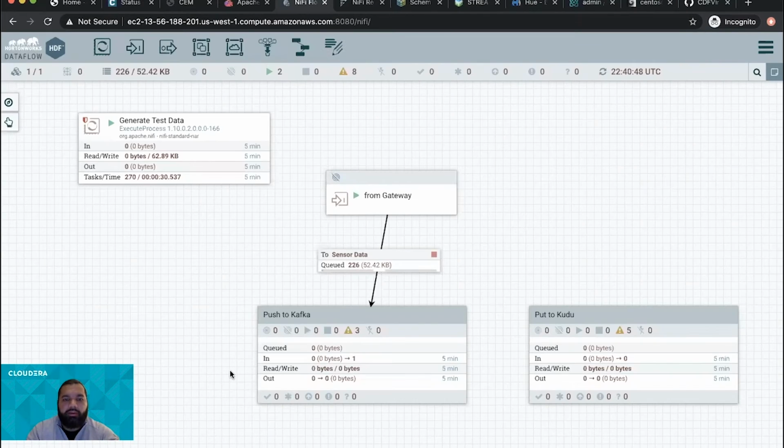Let's go back to NiFi. Now, we have more data queuing here. So we are 100% sure that the data is coming.